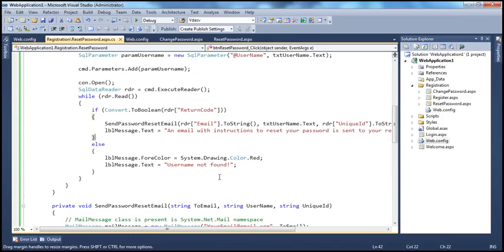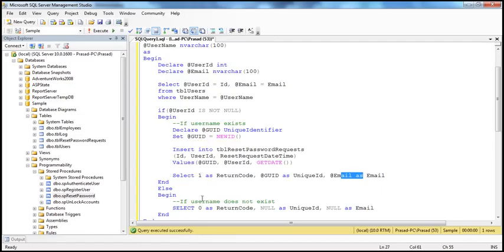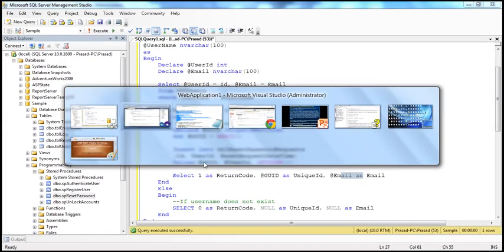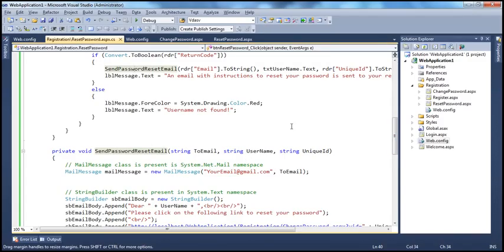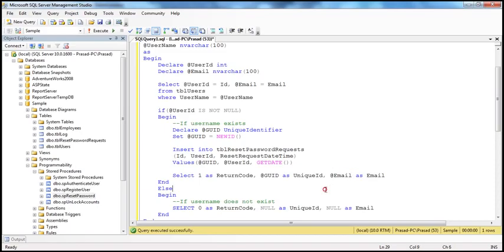Okay, so we check the return code. It will either be 1 or 0. So we can convert that to a boolean type. If it's 1, it will be converted to true, and if it is true, then we are invoking that send password reset email method. This method that we have just discussed requires a to email. So where is to email coming from? In this column as email.